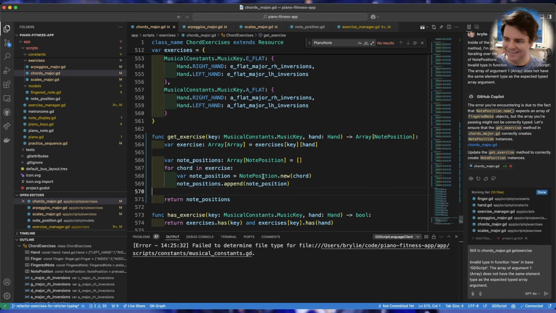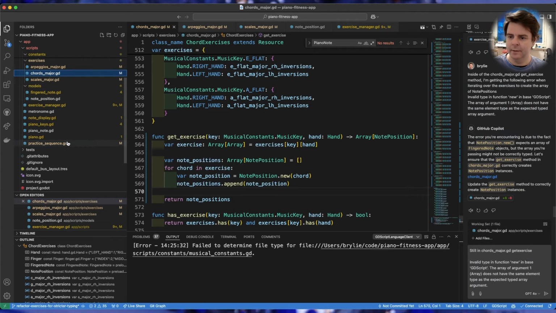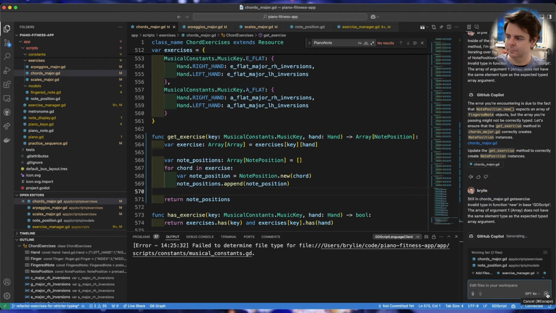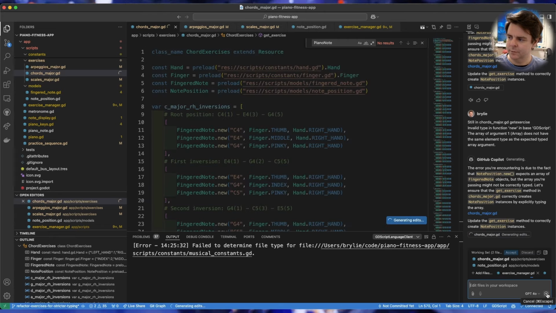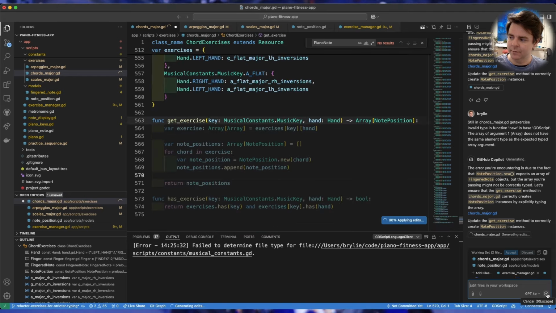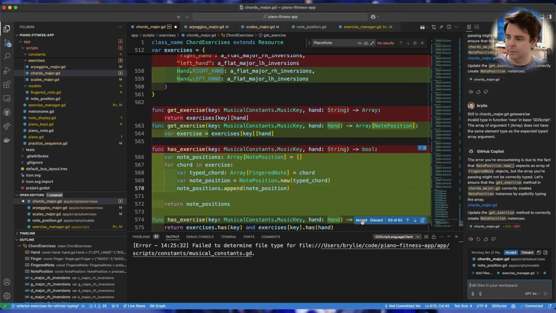Note position takes, make sure I've got this in the context. So we've got the chords major and the note position. Note position new expects an array of fingered note objects, but the array you're passing might not be correctly typed. Let's ensure that the get exercise method correctly creates note position instances by explicitly typing the array. Yeah, except save.